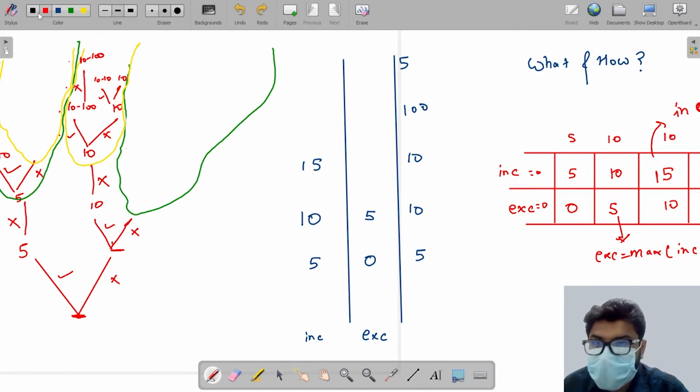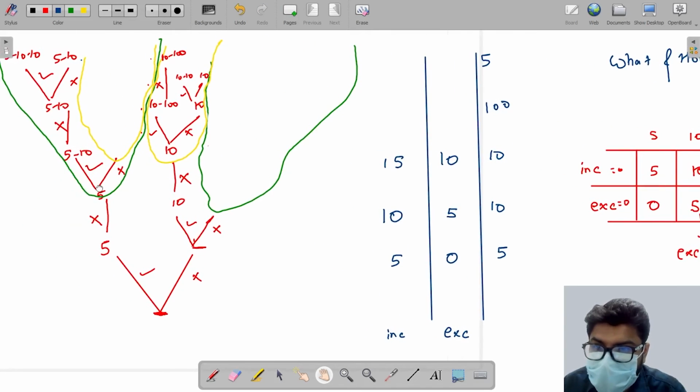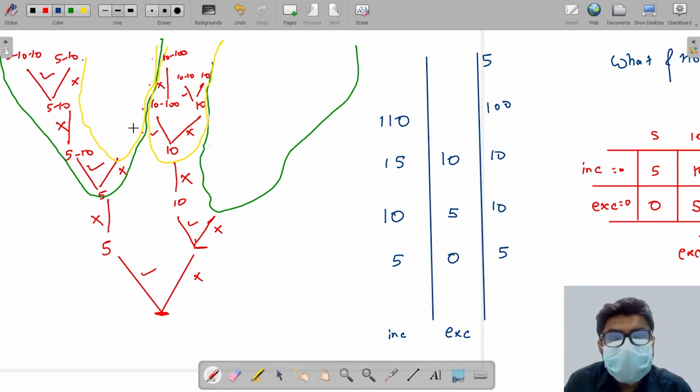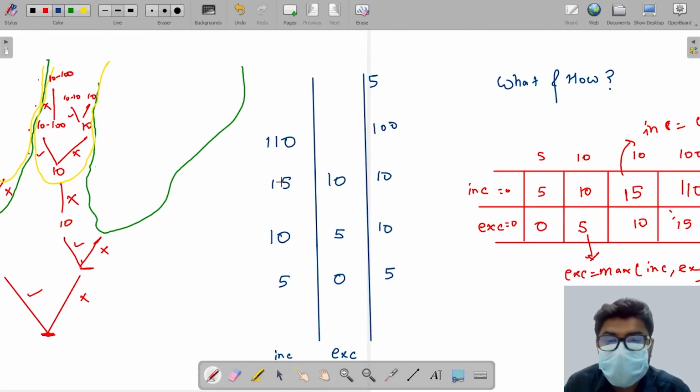Here I wrote 10. And you can clearly see the next include is what? The next include is 10, 100. So I would get what? 110. And the same thing would happen again. From here on, you can do this by yourself to get a clear understanding. For now, I'll just use the formula. So I take the maximum of these two, and this would give me 15.